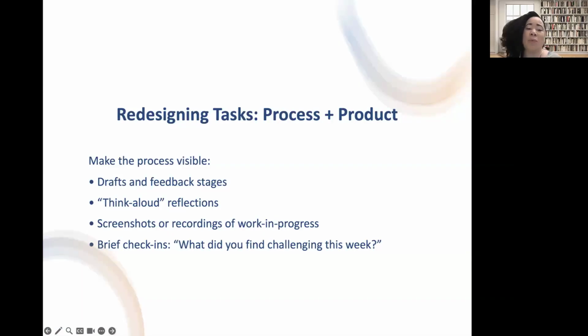Redesigning tasks, process, and product. Make the product visible. So, what do I mean by that? By making the product visible: drafts and feedback stages, think aloud reflections, screenshots or recordings of work in progress, brief check ins. What do you find challenging this week? Checking in. And a lot of the educators say, well, we have so many students. How can I check in with all of them?